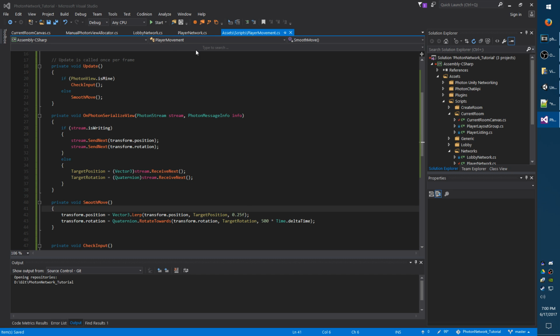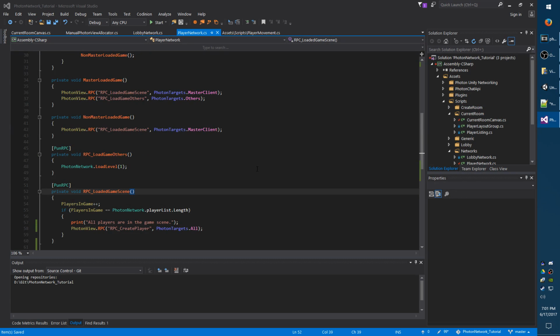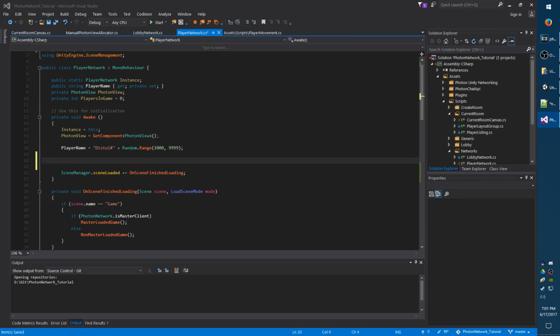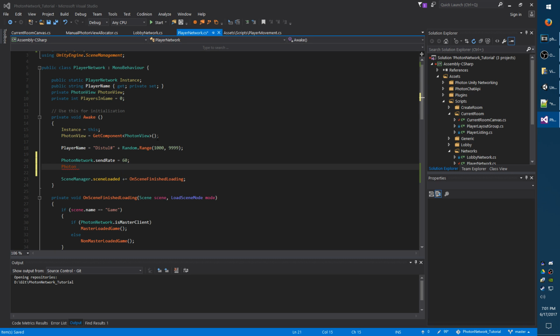Let's jump into the player network script. Go up to Awake, and we're just going to set these values as soon as the program loads. I'll do it after the player name section: PhotonNetwork.SendRate equals 60 and PhotonNetwork.SendRateOnSerialize equals 30. The default values are 20 and 10, so I'm essentially tripling the send rate of packets. Again, this might not be advised. I'm just showing you what a difference it can make. So save everything and go back to your editor.